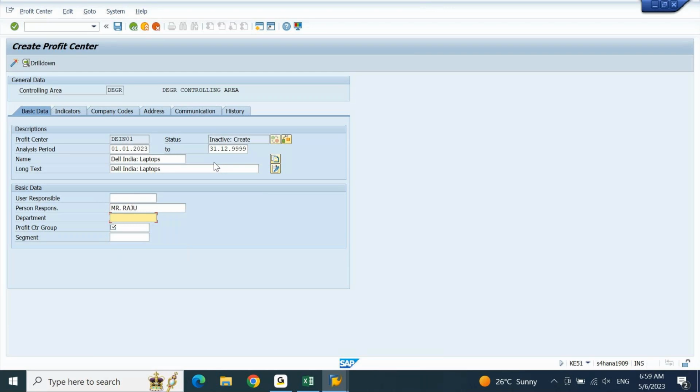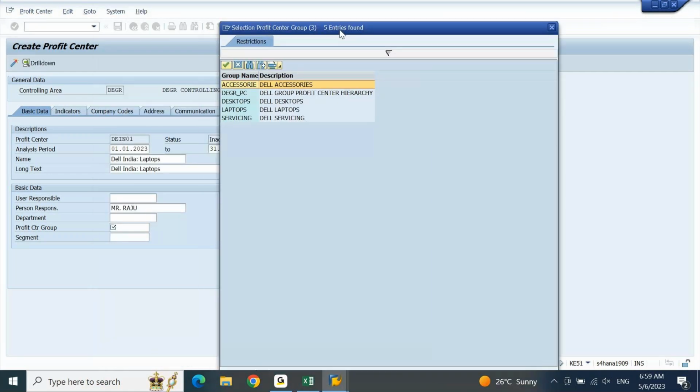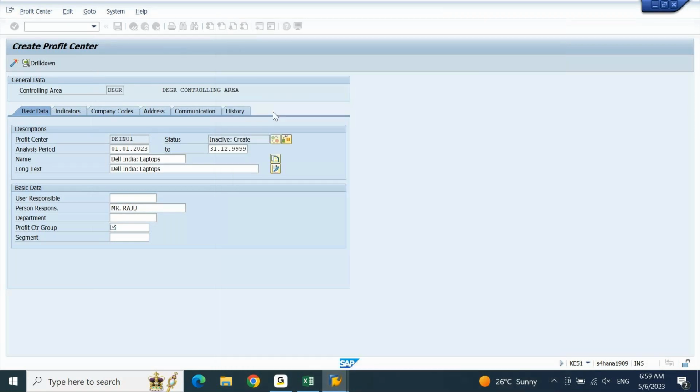Department, I am currently not giving anything. Profit center group, I'll select this is related to laptop. I am going to select Dell laptops as the profit center group. Segment, currently we are not using any segment. I'm not assigning any segment as of now. Later on we will add segment.